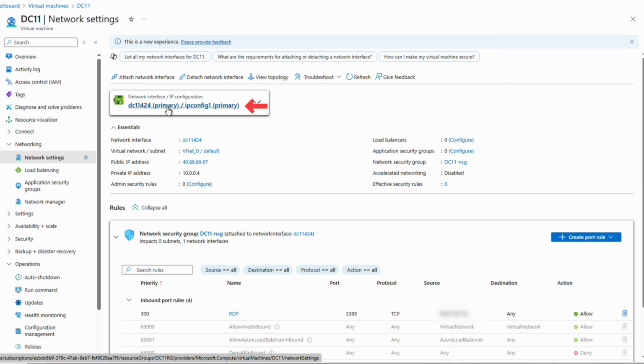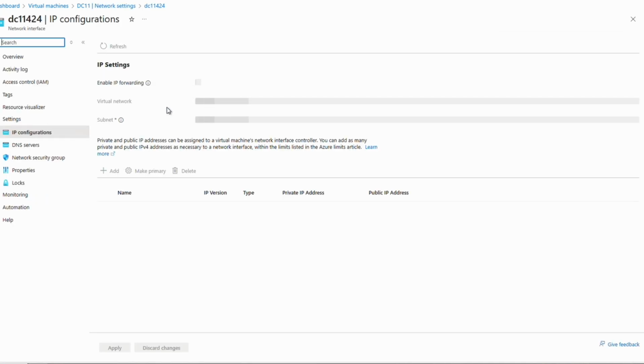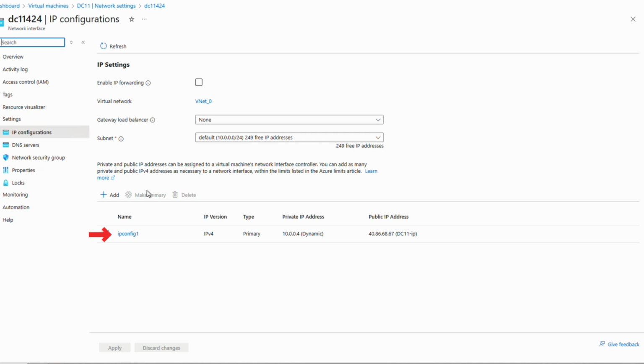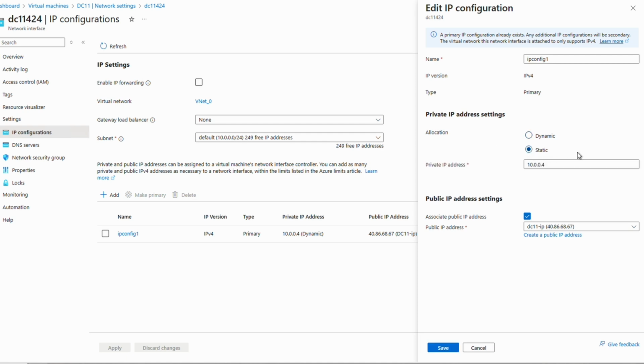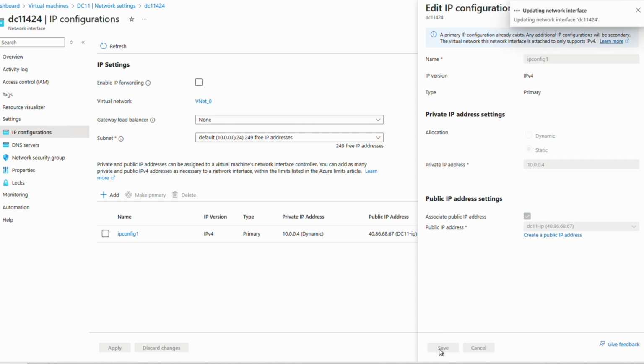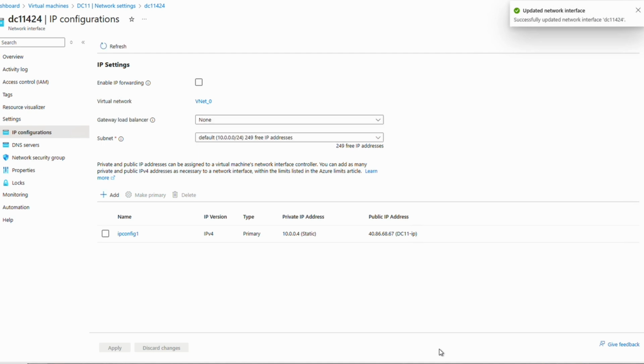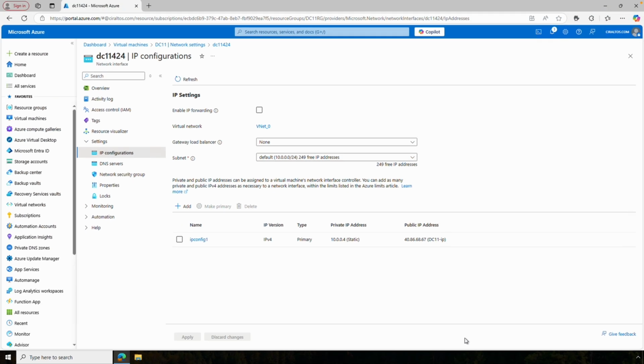Select the network card and go to the network card's IP configuration. We'll change the private IP address to static. We can set a different IP address if we want. In this example, we'll leave it as 10.0.0.4. We'll click Save. And now the private IP address is set to static. It's now safe to use the server's IP address as a DNS server once the DNS services are installed.